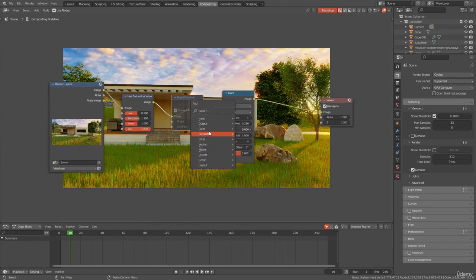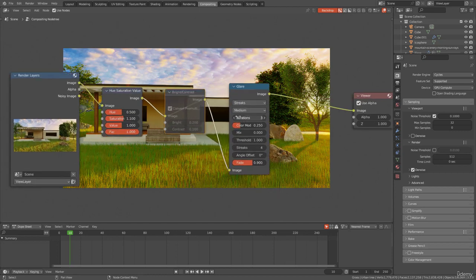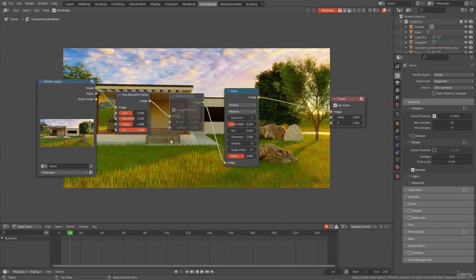There are tons of options. We will look at some of them, the most important of them, in the dedicated chapter, which is dedicated to compositing. I think it's one of the final chapters of this course.